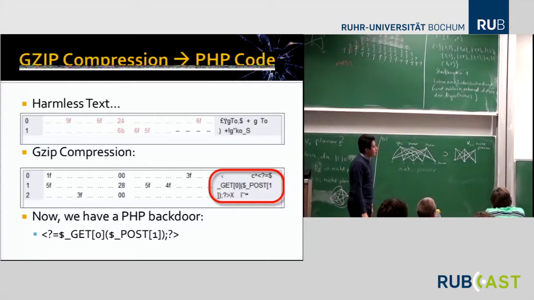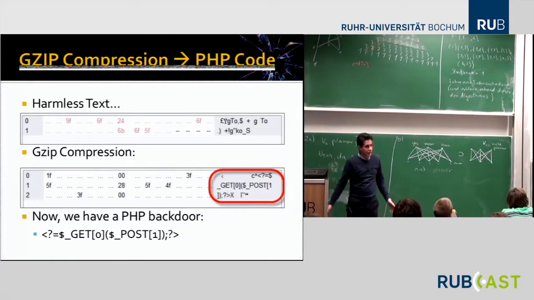So what can you do? You should have protection after you compress it too.